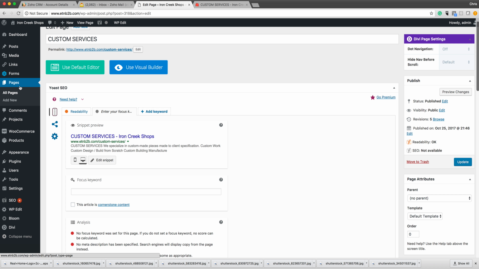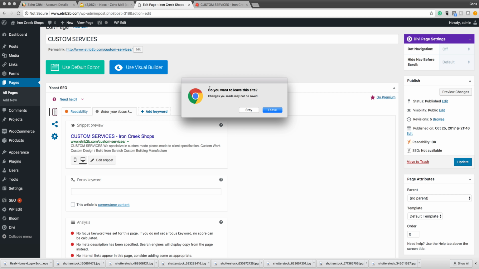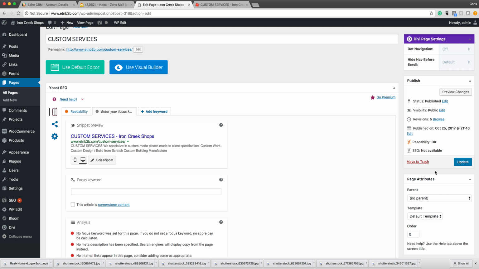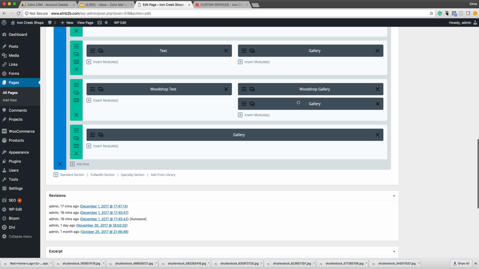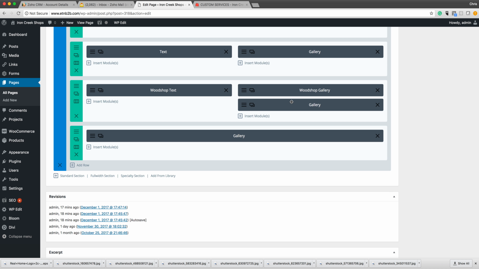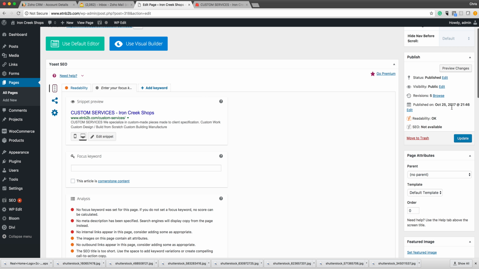If we try to leave this page without updating, this is what you're going to get. Do you want to leave this site? Changes you made will not be saved. So any changes that we just made on that gallery, if I leave, will not be saved. But I want to make sure I save those, so I go back. I've added that gallery here that I wanted to save, and then I go to update.